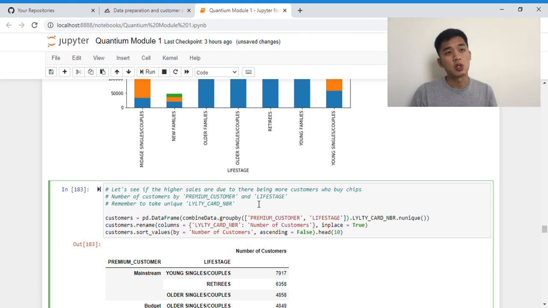So we could potentially work out maybe a certain customer segment has a preference towards a more expensive brand and hence they pay more, and as a result, we will get a higher sales. Or it could be that a customer segment tends to buy more chips. Maybe they belong to a family, so they would tend to buy more chips in a single transaction because it's for the entire family. So this is what we're going to do next.